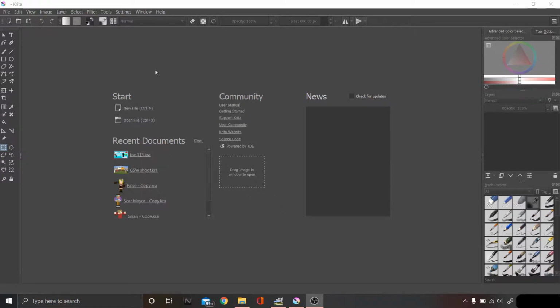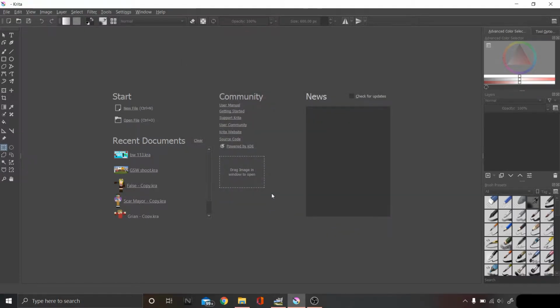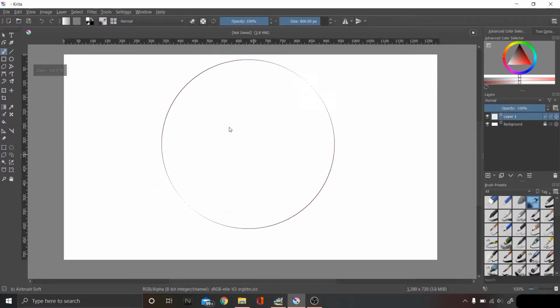So the first thing you want to do, using Krita, which is free software, the link will be in the description, is hit new file. Then you want the width to be 1280 and the height to be 720. And then for the resolution, I would suggest going with 610 ppi. Since this is going to be just for online, you want it to be RGB, and it should already be set for that. Then you just hit create, and now you have a blank canvas to work with.